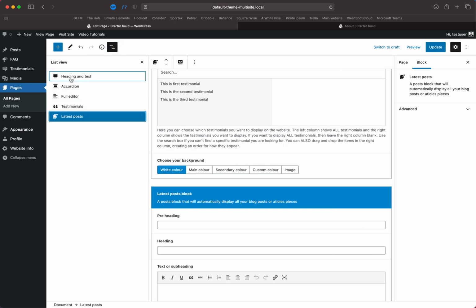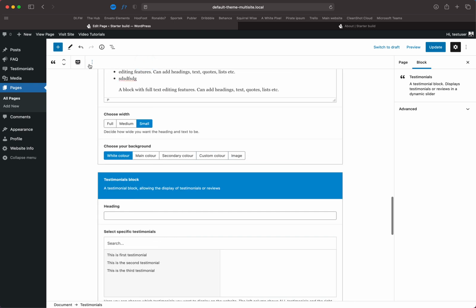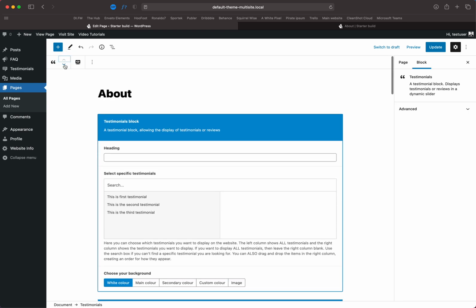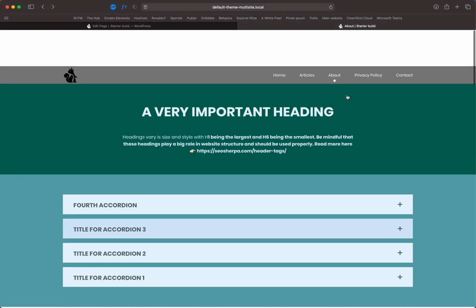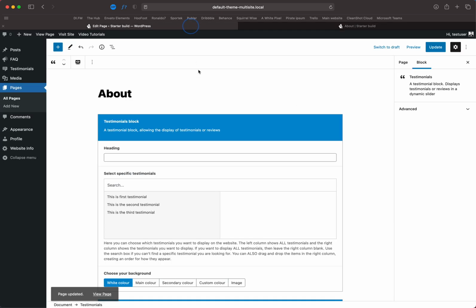Let's look at the hierarchy. So heading, accordion, full text. It's very useful. So if I want to move my testimonials to the top, for example, click on it and then use these 2 arrows here. I'm going to move it up. If you hover your mouse, it gives you a tooltip, move down or move up. So I'm going to move it all the way to the top, reload the page, and now my testimonials is at the top of the page.